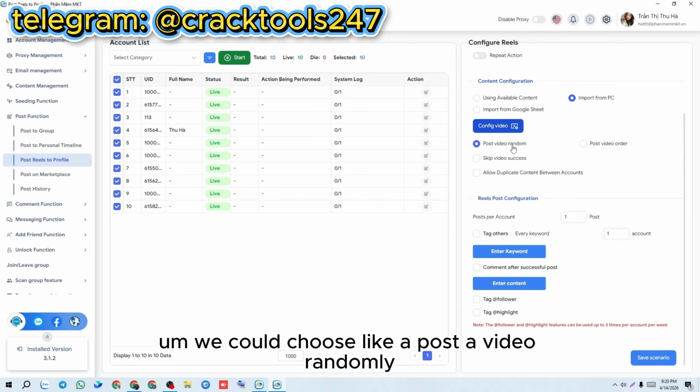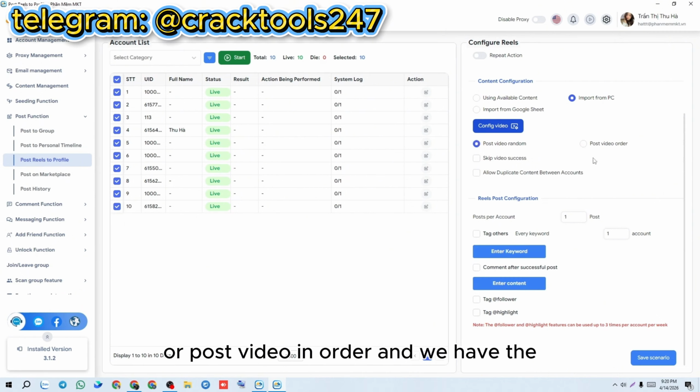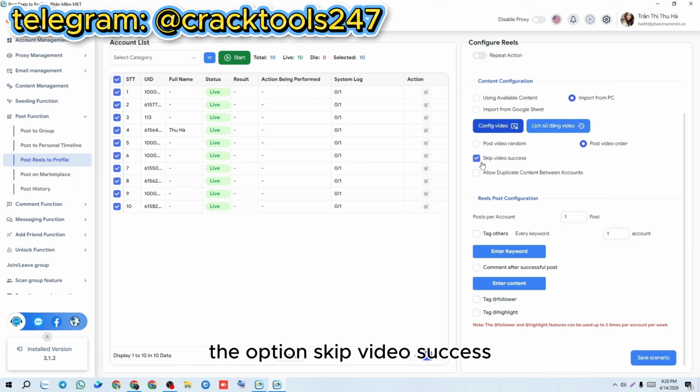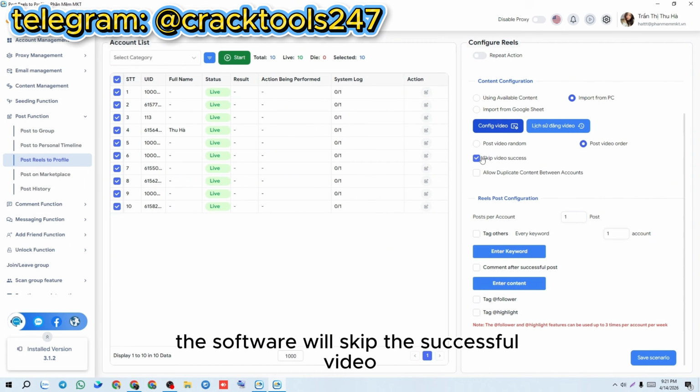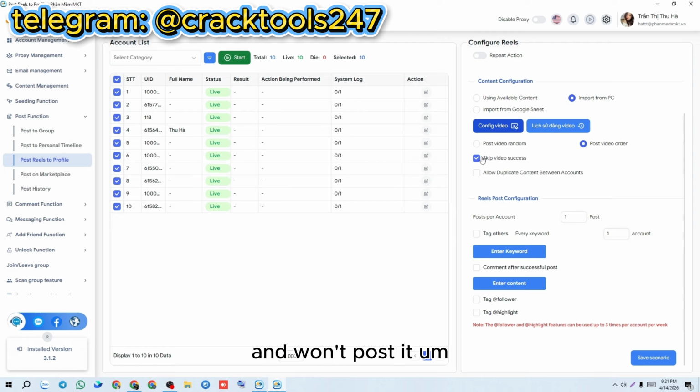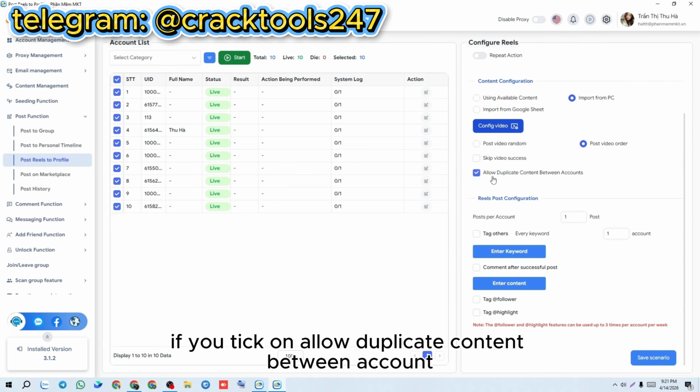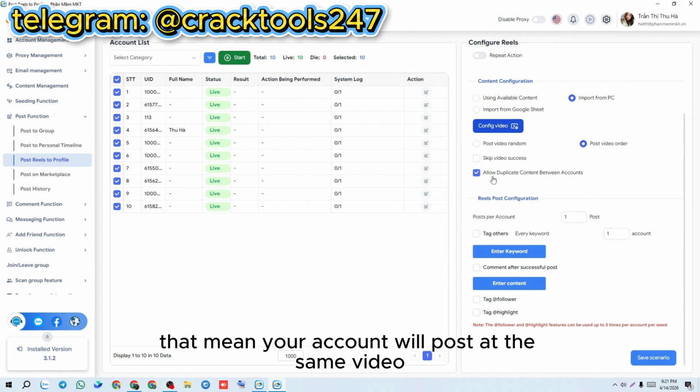We could choose to post videos randomly or post videos in order, and we have the option skip video success. It means when one video is uploaded successfully, the software will skip the successful video and won't post it a second time. Or if you tick on allow duplicate content between accounts, that means your accounts will post the same video.